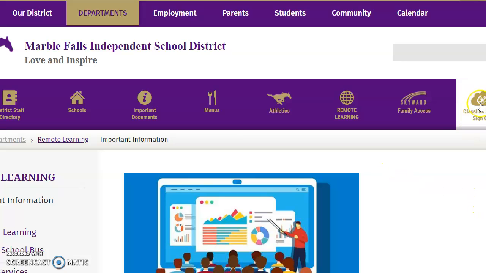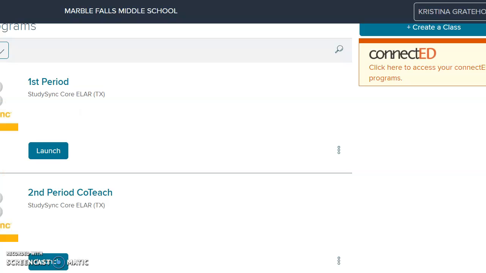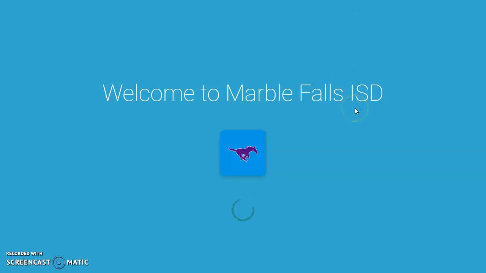You need to find your single sign-on. For some of you, you have a little round button that says SSO. You can go to the Marble Falls website if you can't find it and click on the SSO. It will pop up like this, and it will have all of your icons once it loads.